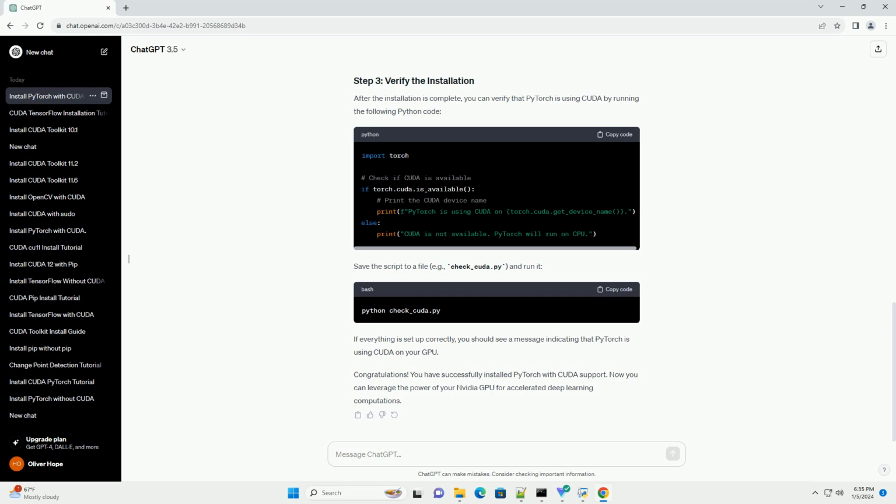Congratulations! You have successfully installed PyTorch with CUDA support. Now you can leverage the power of your Nvidia GPU for accelerated deep learning computations.